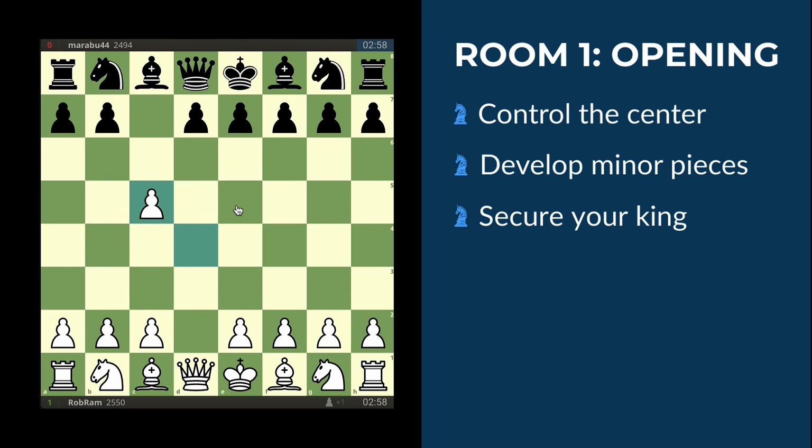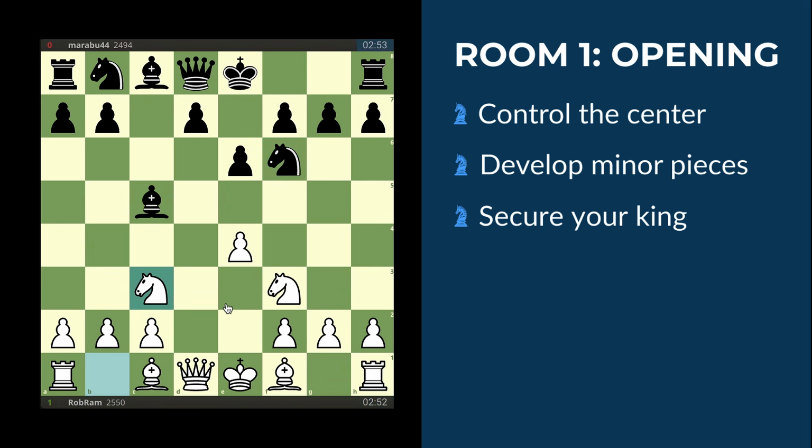So I took, then my opponent plays e6, and I'm going to play e4, controlling the center, opening up the bishop. That's all I care about. I don't need to calculate. I don't need to ask questions. That's it. They took. I'm going to develop my knights. Then I'm going to develop my bishop. And just like that, I'm ready to castle my king.